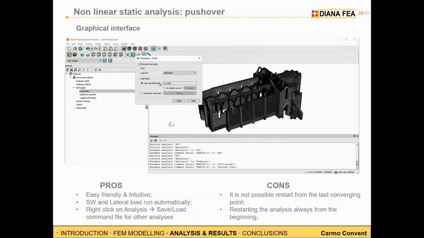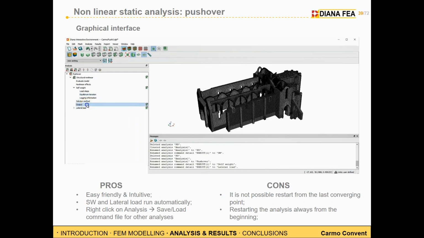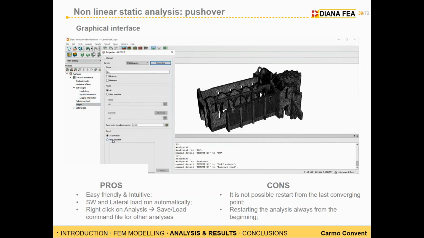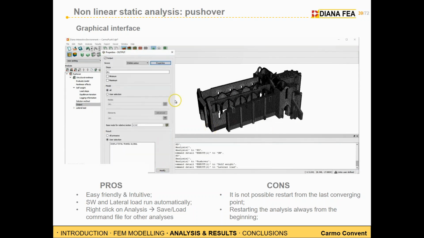But I think that it's quite powerful, but sometimes you cannot restart the analysis from the last converging point. Because of that, I suggest you make an effort and start to utilize the command box directly for running the analysis.